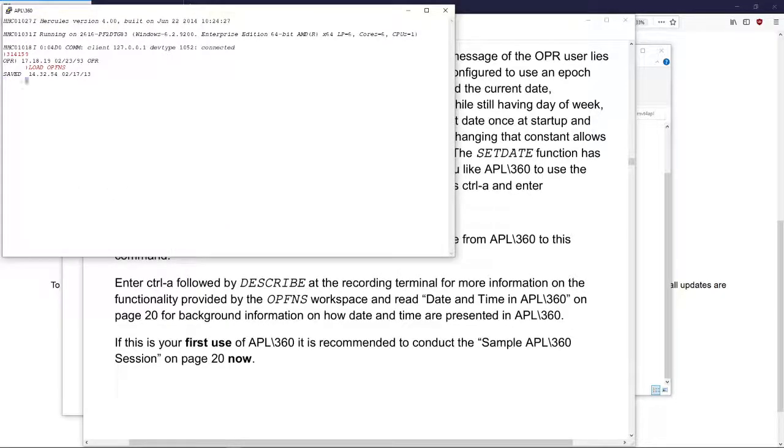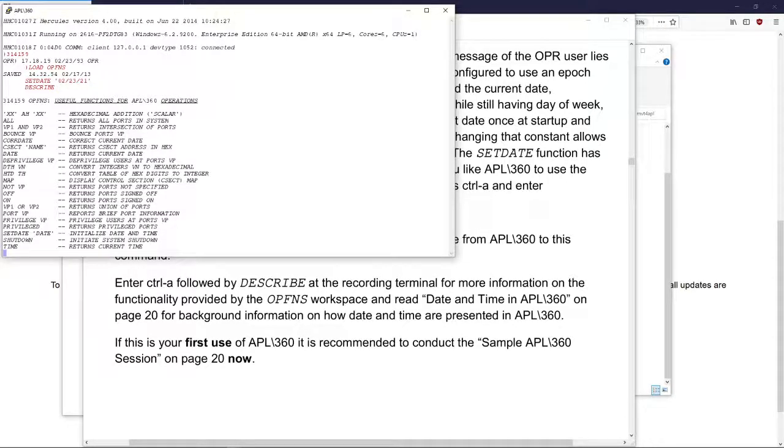So we'll do Control A again, and use set date, and then the single quote, which is Shift K. And then today is 02/23/21. And then we can see what other commands are available in this particular operator library by, again, doing Control A and typing in describe. And then there's several of these.